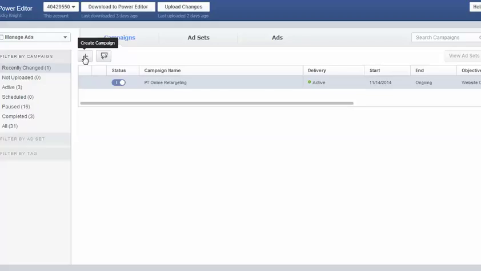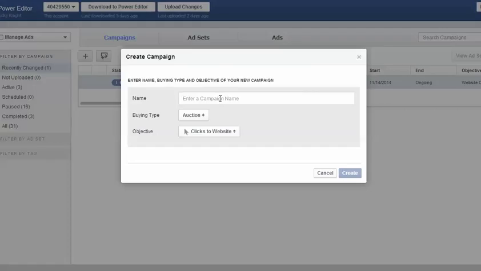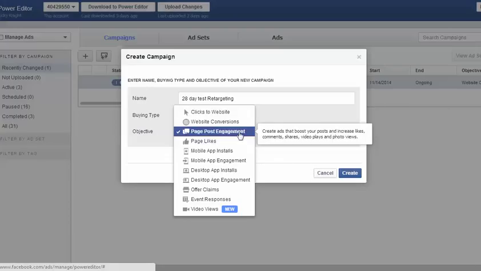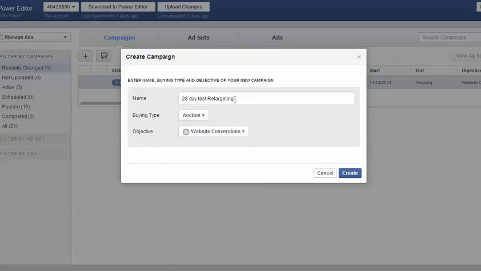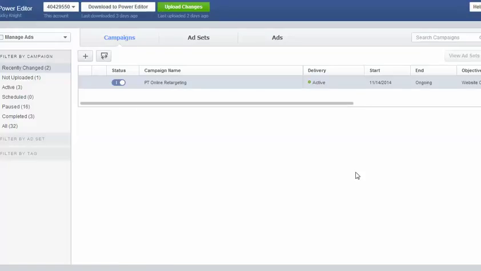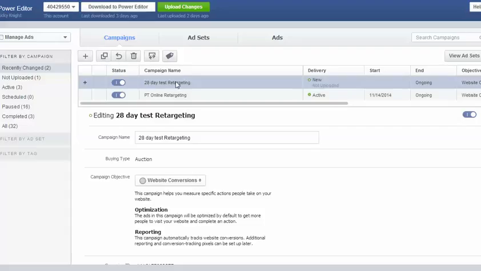So create campaign, and let's say this is the 28-day test retargeting, and we're going to have a page post engagement. Look, I was on autopilot there. No, we don't. We go to this one. Website conversions. 28-day test retargeting. This is the name of the campaign. Auction, website conversions. Create. Alright then.